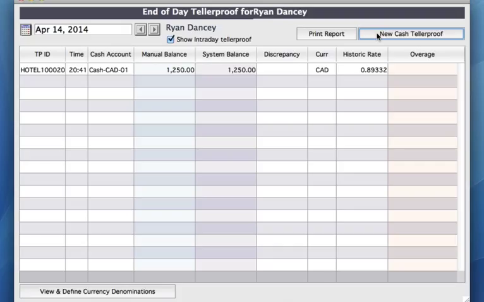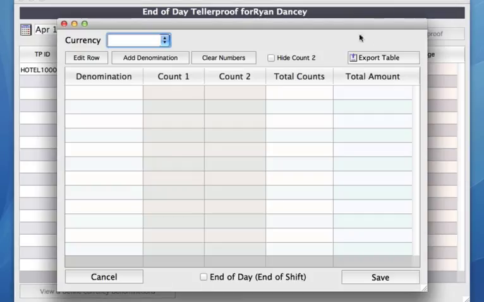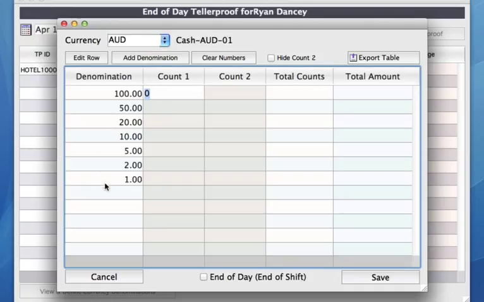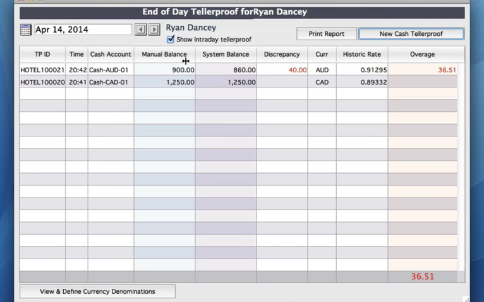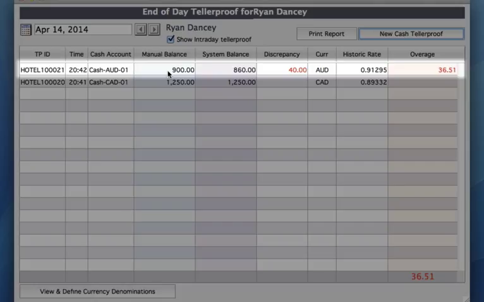So let's just do another one. Up on the right here, we click on new cash teleproof, and let's put in Australian dollars. You'll see the denominations we accept, and now we can put in our count. Let's say we have 4 and 4, and 250s, so totaling 900. And we can click on save. Again, this is intraday, so we say ignore and continue. You can see that we've now got a manual balance of 900 Australian dollars, but a system balance of 860. So what's that telling us?